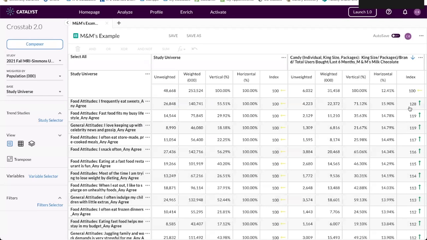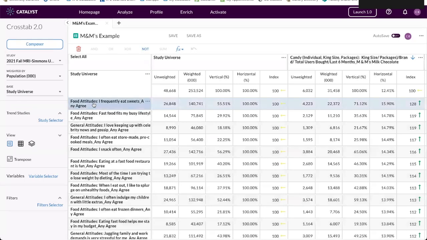The indices are already organized from biggest to smallest. Here we can see people who say they frequently eat sweets have a high indice or high likelihood of eating milk chocolate M&Ms with an index of 128. You may want to download this spreadsheet as well. So again, in the top right corner, click on the 3 dots, click on export, and save your SPC and Excel file.